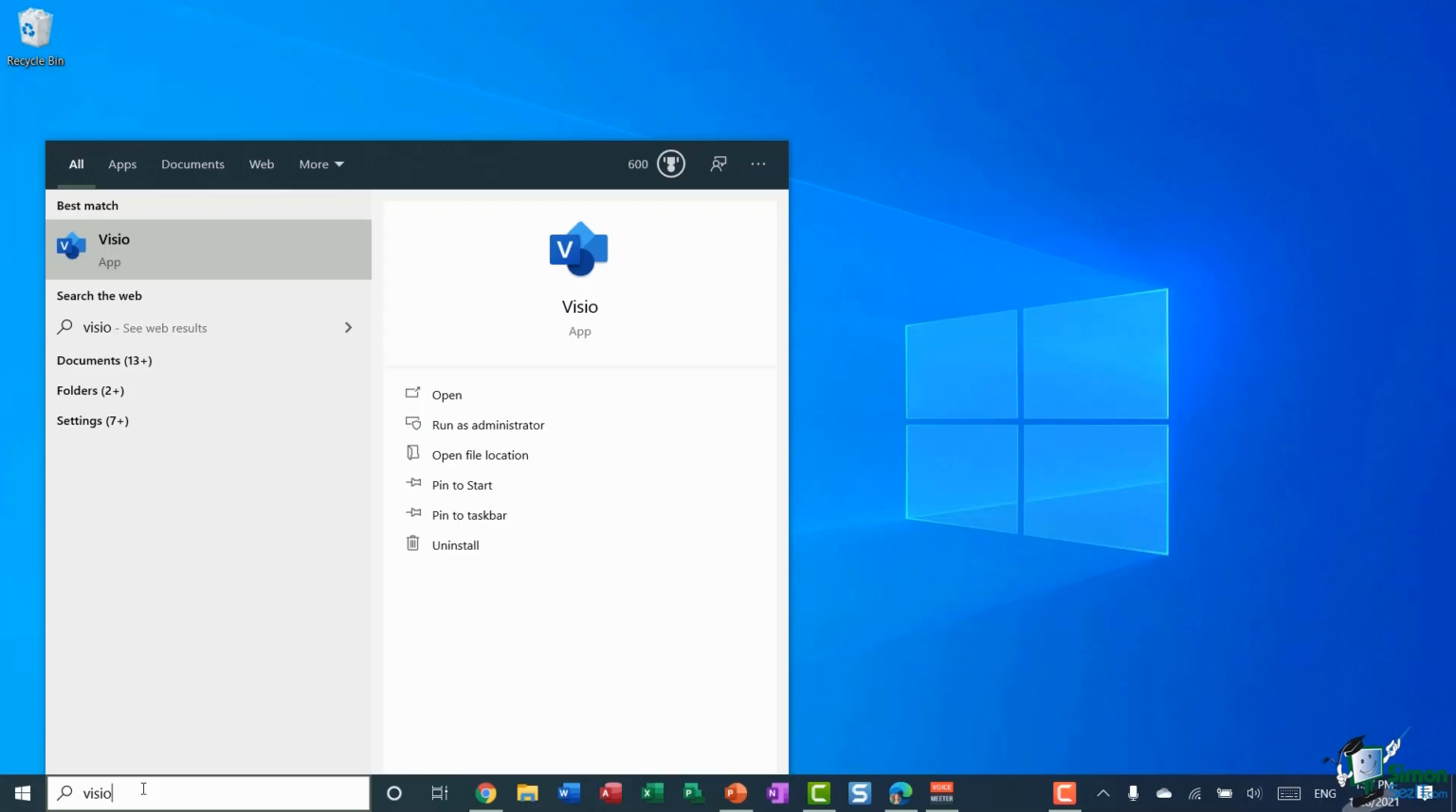However, before I do that, I want to make my life a little bit easier when I'm launching Visio in the future. Because I don't really want to have to come into the Start menu, search for the application in order to load it up. I want to make it super simple to open. Now there's a couple of ways that I can do that.